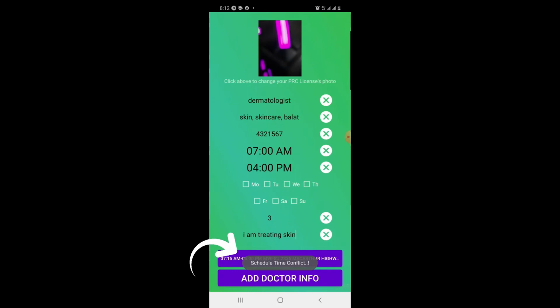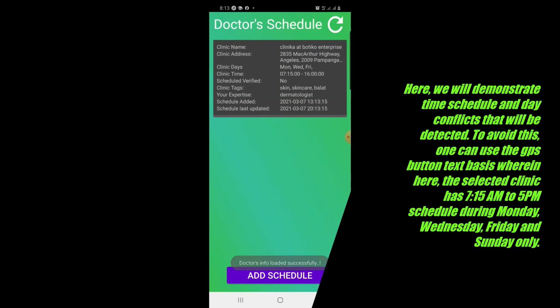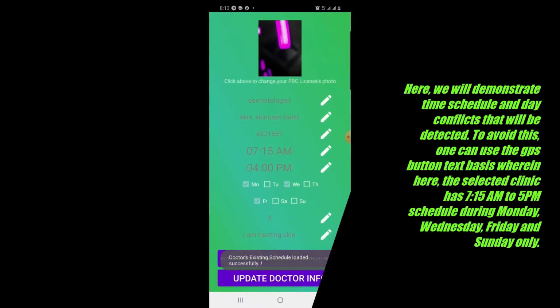Awesome, right? Here we will demonstrate the time schedule and day conflicts that will be detected. To avoid this, one can use the GPS button text spaces, wherein here, the selected clinic has 7:15 a.m. to 5 p.m. scheduled during Monday, Wednesday, Friday, and Sunday only.